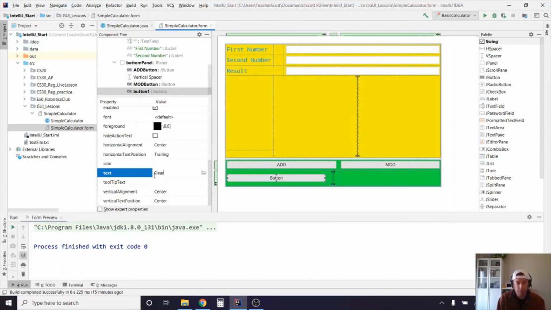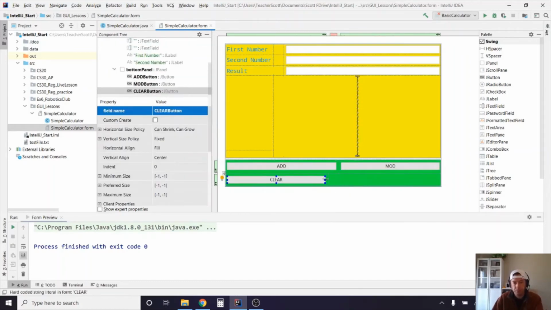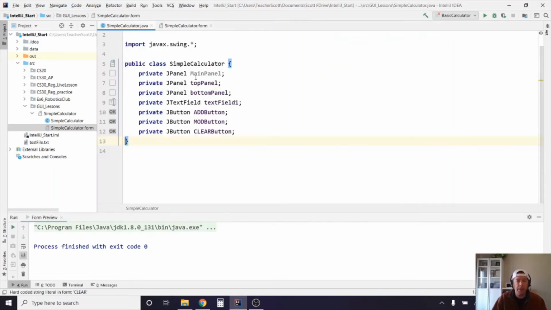Now, one of the things we've now done that's going to cause us some problem is the fact that we have several different things that are all just named generically. So, for example, I've got an add button, a mod button, a clear button. But if I go and look at the Java, they're just called, oh, look at that. IntelliJ was nice for us. It actually renamed the buttons add button, mod button, and clear button, which is pretty cool.